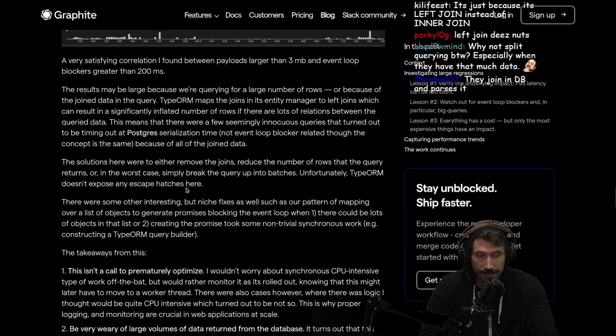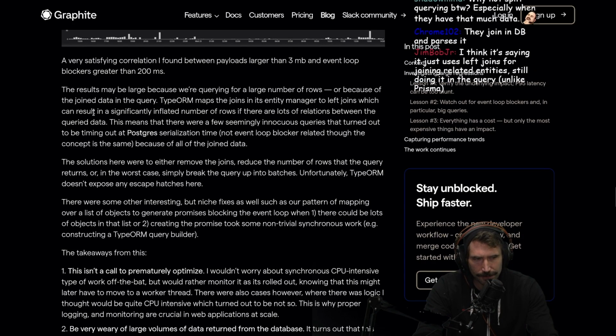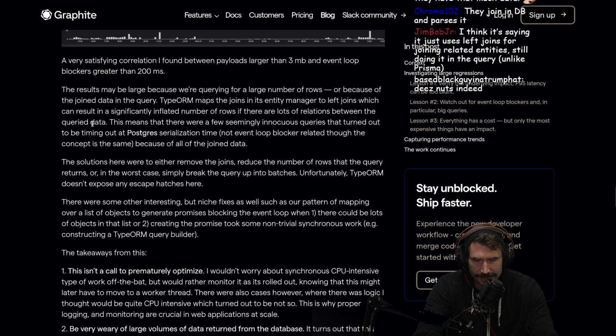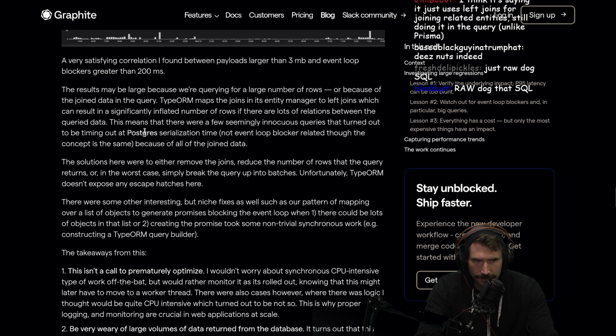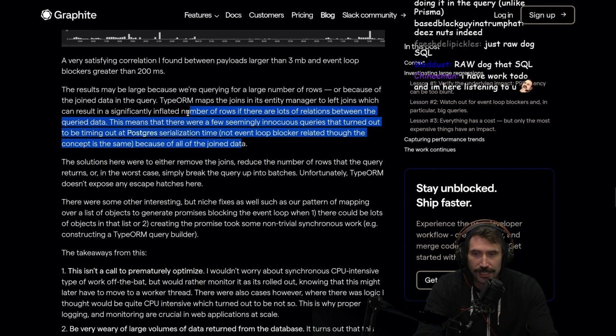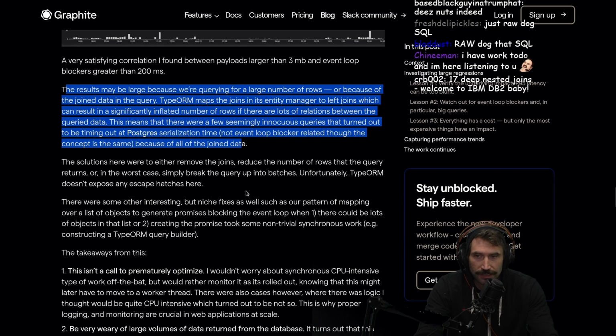I'm impressed. Okay, so it is joined in the DB. That's good. It's not doing something that I think Prisma was doing. Prisma had the Rust client doing the join itself, which, again, is just a cautionary tale. Raw dogging SQL typically results in you knowing what's happening.